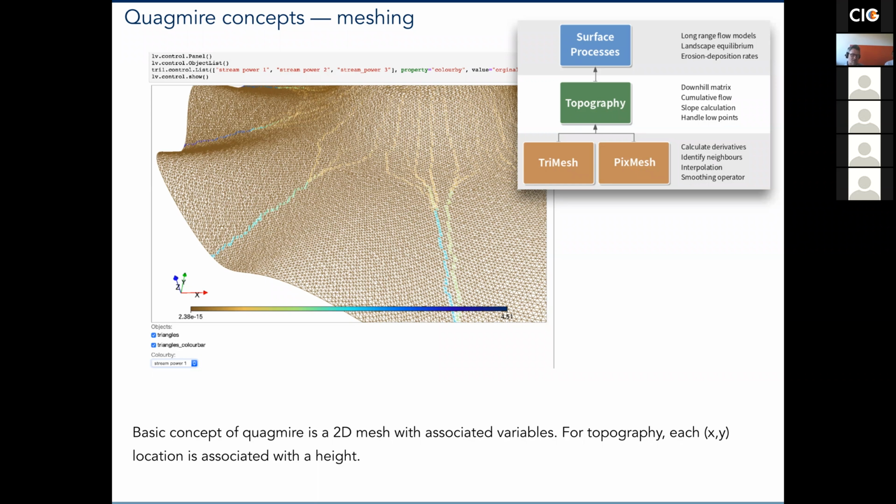Okay, so if we have a 2D mesh we have associated with it some mesh variables, and each point in that 2D mesh comes with a height location, and therefore you have the sort of image that I just grabbed here from one of the notebooks.